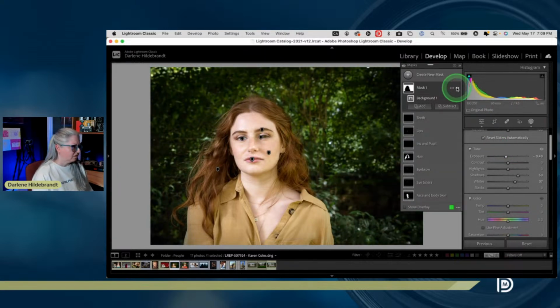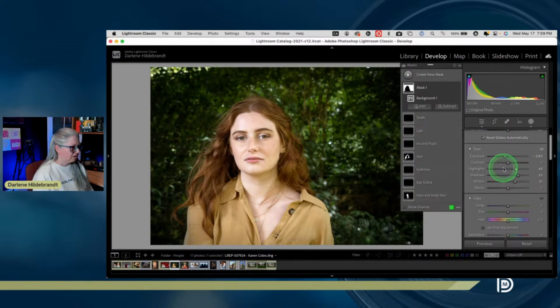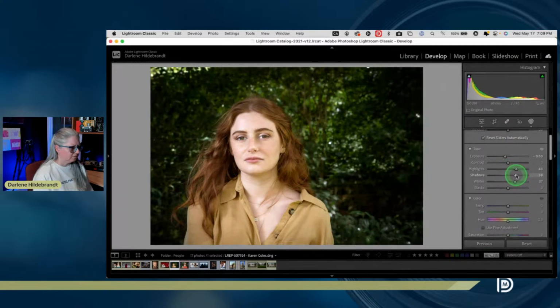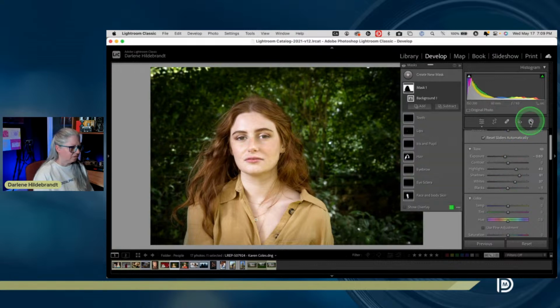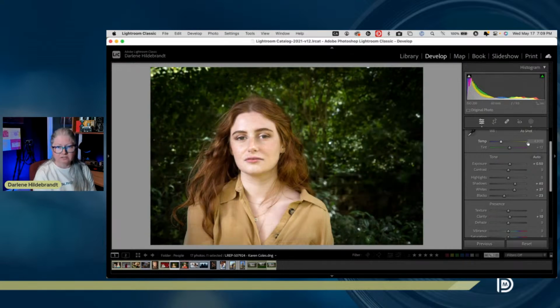So it just doesn't take away from her. Okay, I'm actually leaving the highlights up. Like so. Something like that. Okay, so really quickly, I went from that, which was already a good portrait with nice lighting, to that.